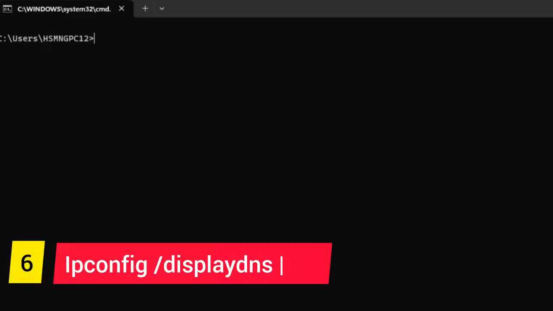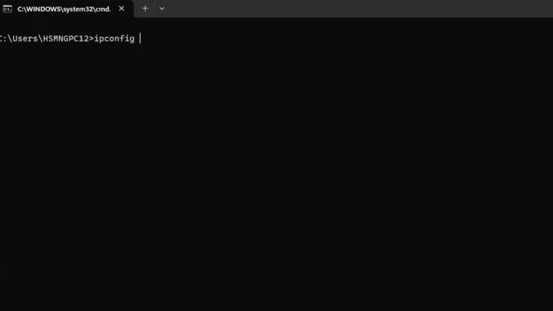You can also copy the displayed DNS records by using ipconfig /displaydns | clip. Once the command is executed, open Notepad and paste it.